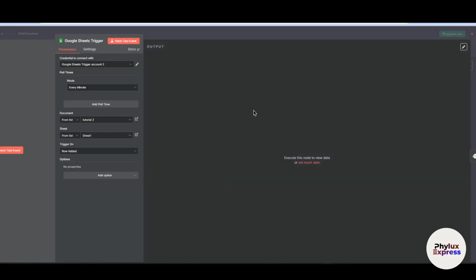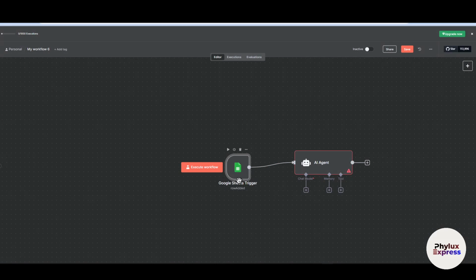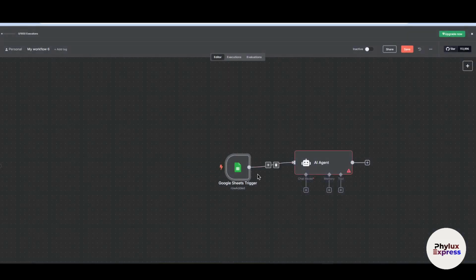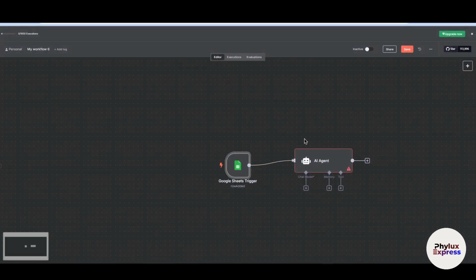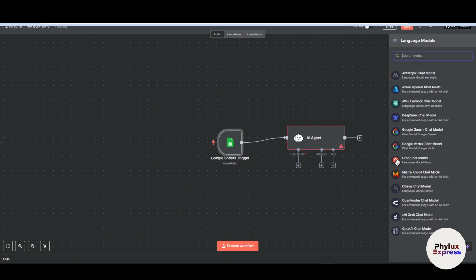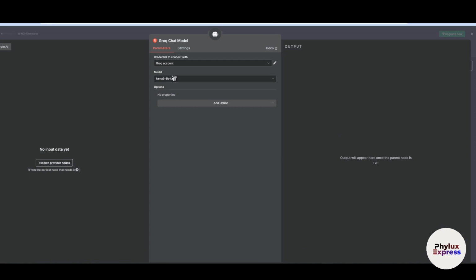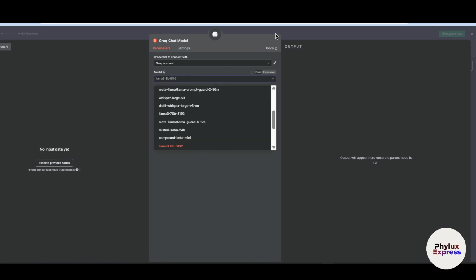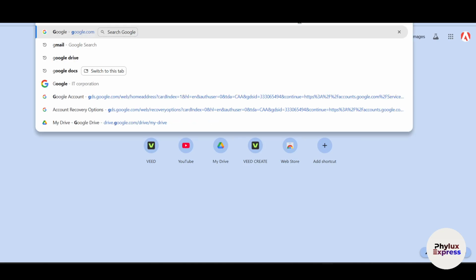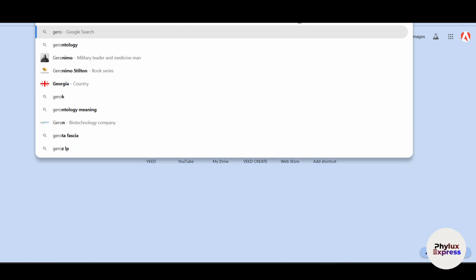We have basically successfully connected Google Sheet. If you just want to connect your Google Sheet, go and click on create new credential, and you are good to go after signing up. Now click on this chat model, and from here click on this Grok chat model. Now from here you have to choose a model. If you don't know how you can choose this Grok chat model, what you need to do is search for Grok API.